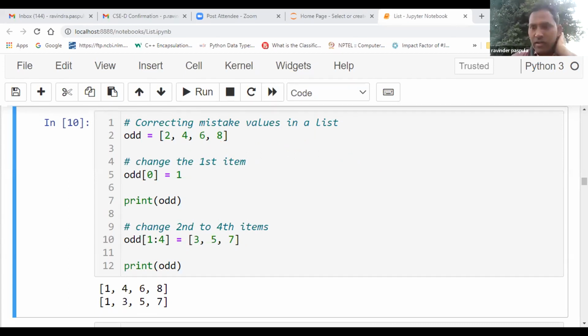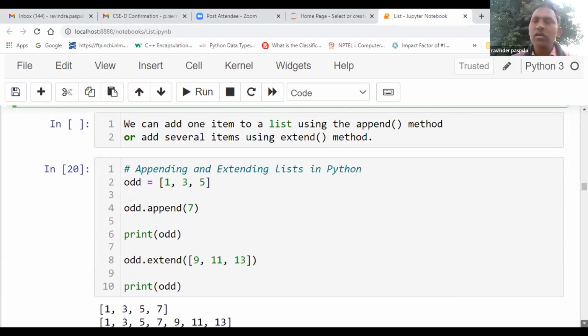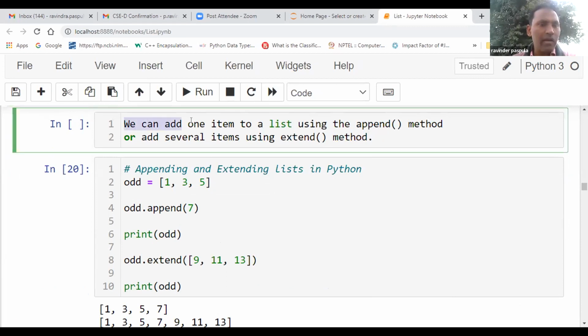Okay. Now another concept here: adding or inserting into the list. There are different ways to insert elements into the list. We will discuss them one by one. We can add one item to a list using the append method, and several items by using the extend method. Two methods to insert elements.